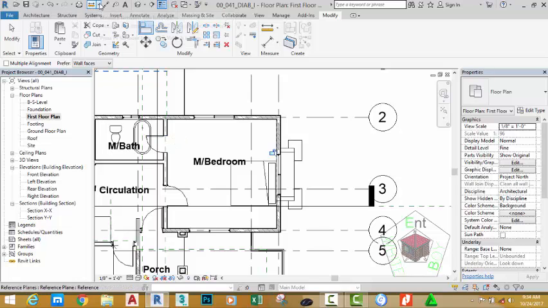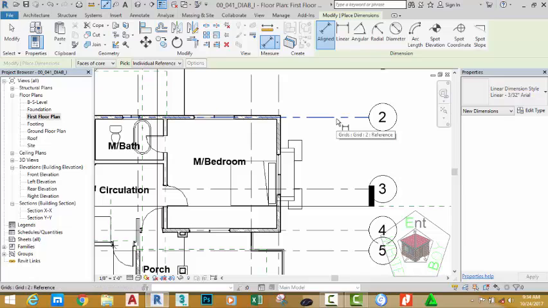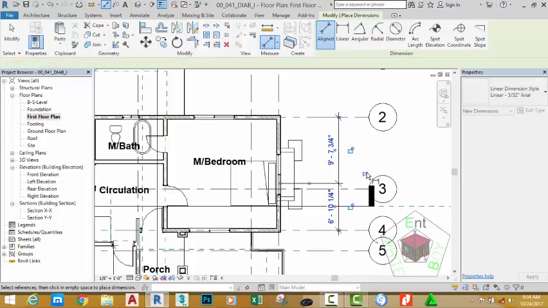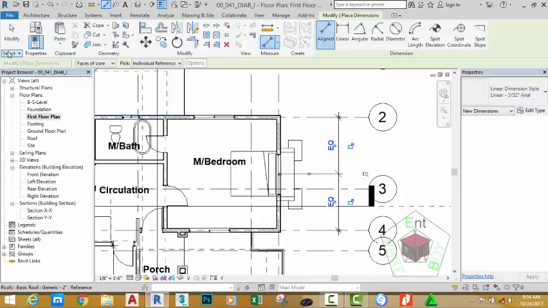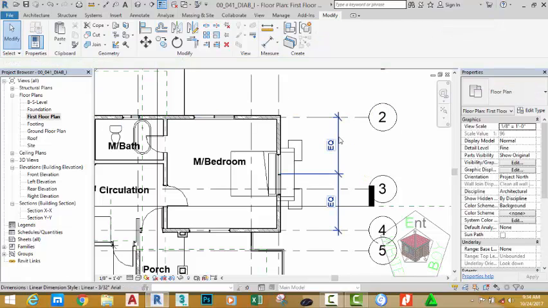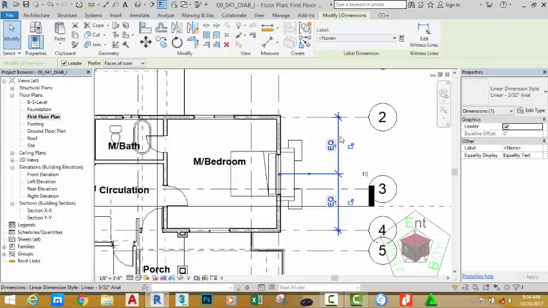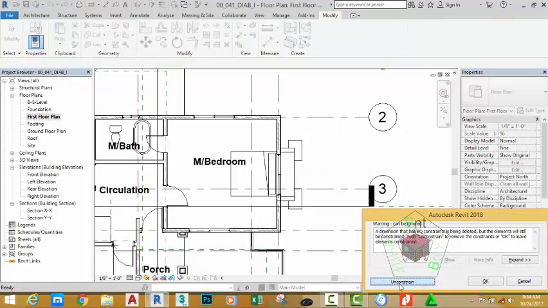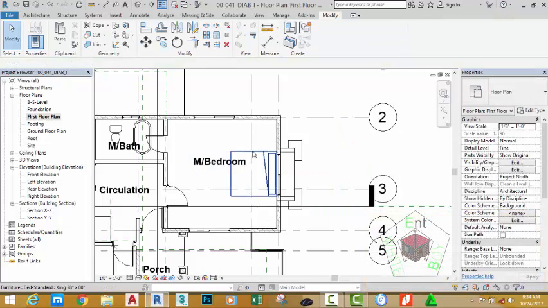Go to the quick access toolbar and select the aligned dimension command. Click on this grid line, grid number 2 and grid number 4. Then click at the center of the bed. Move your mouse cursor away and click the equal button. Click the modify button. Select the dimension and hit delete on your keyboard. Click on constrain. Select the bed.